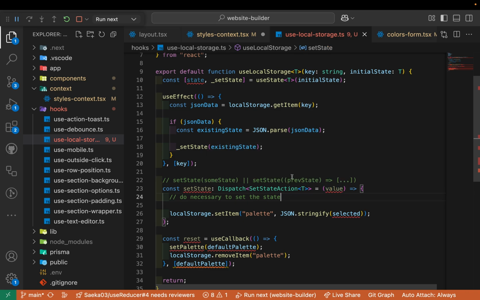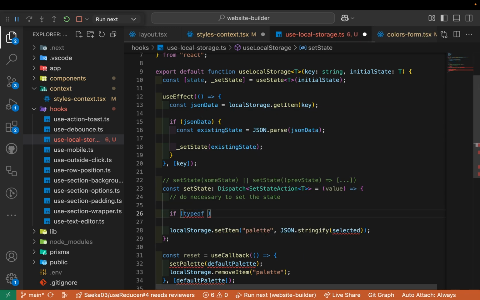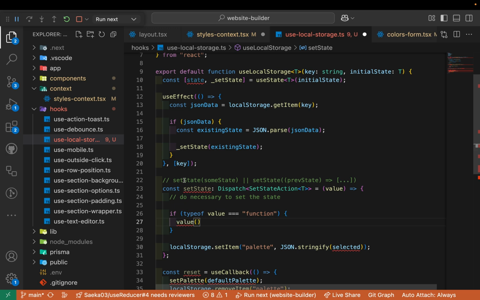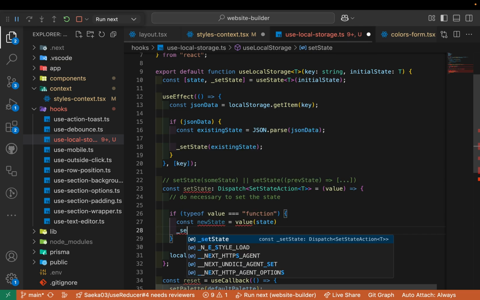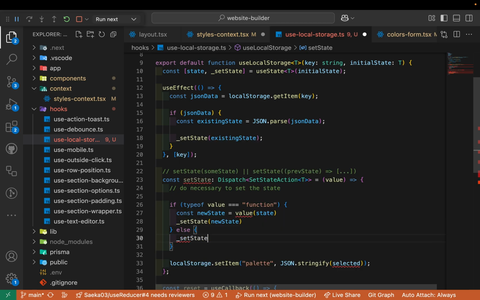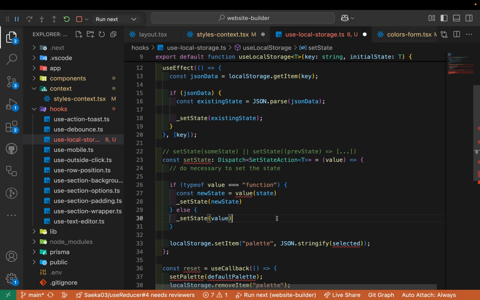So the value can be a function, right? Or the state, right? So I'm gonna do an if check here, okay? So if type of value is function, then I want to get the state by calling the value and then pass the existing state, right? And then they're gonna get the previous state and then return the new state, right? So I'm gonna say const newState, right? And then once we get the new state, then we're gonna set state with the new state, right? So that is what is happening. Otherwise, setting state value, right? So that's the logic. And then we'll be setting the local storage, right? Either with the value or the new state.